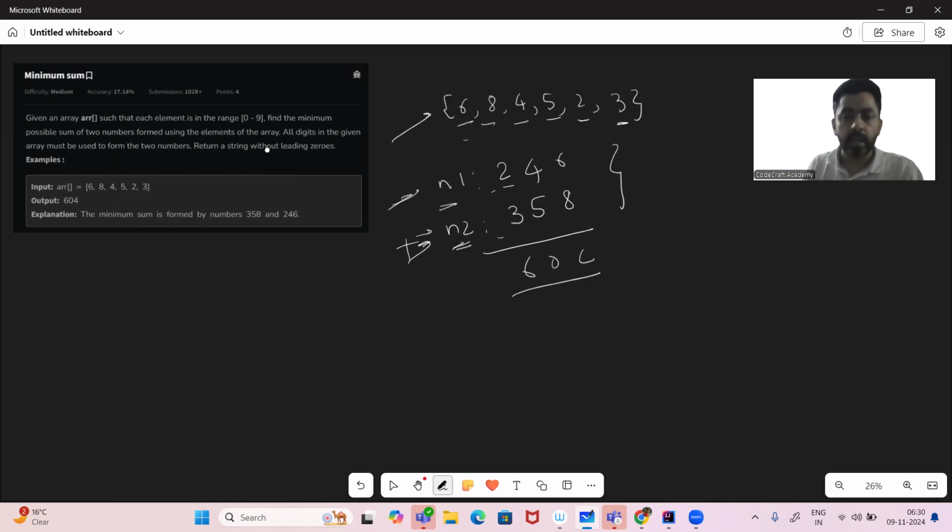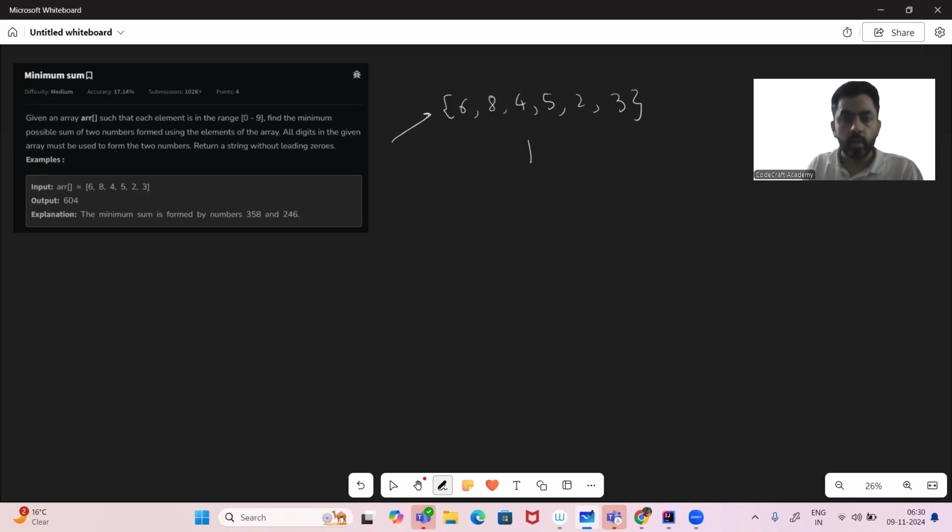Now, how can we distribute these numbers from small to big between n1 and n2? One approach would be to sort the array: 2, 3, 4, 5, 6 and 8. Then iterate through the elements and have a toggle between n1 and n2. We'll have a toggle boolean, and when we distribute the numbers, we simply alternate between them.